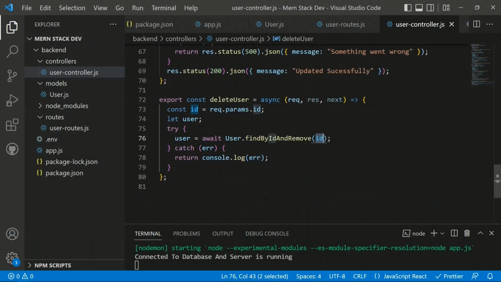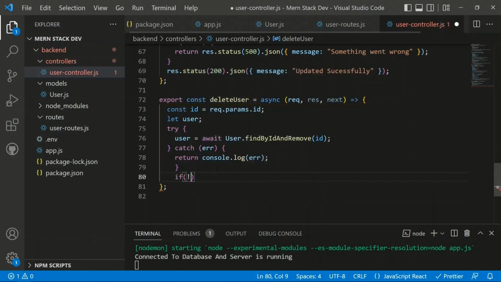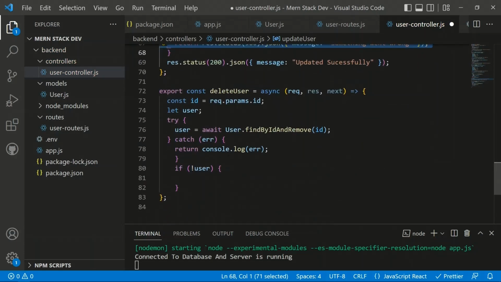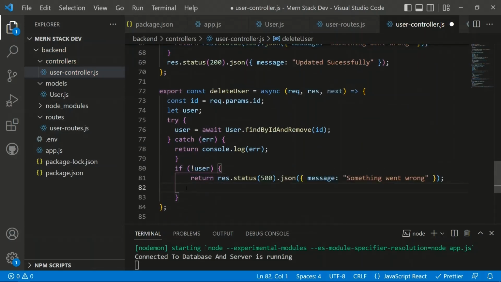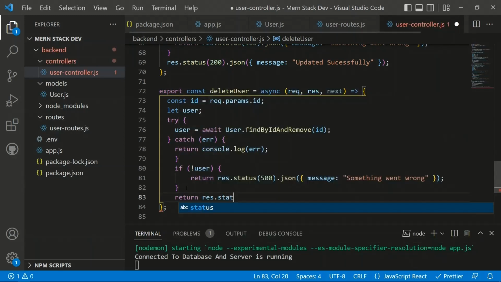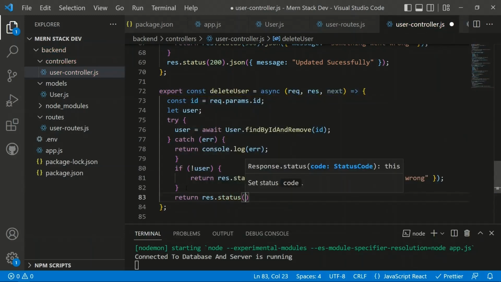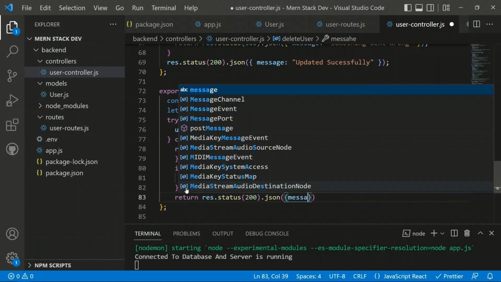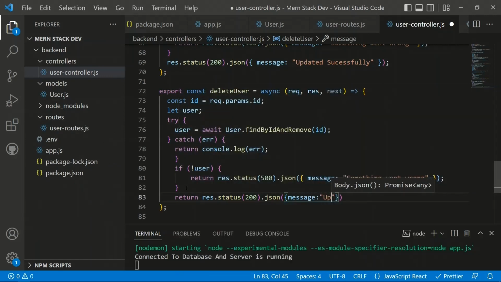So after that we can again have the validation check, like if the user is a false value, then we can just have the same response message. So we have the something went wrong, and then if we pass this validation check, then we can return the response dot status of 200, and then we can add here the json which contains a message as deleted successfully.